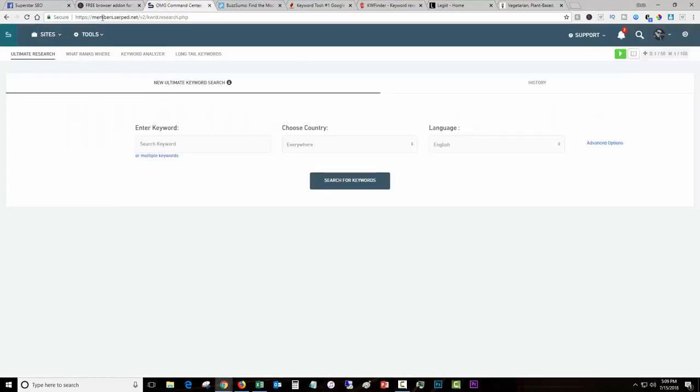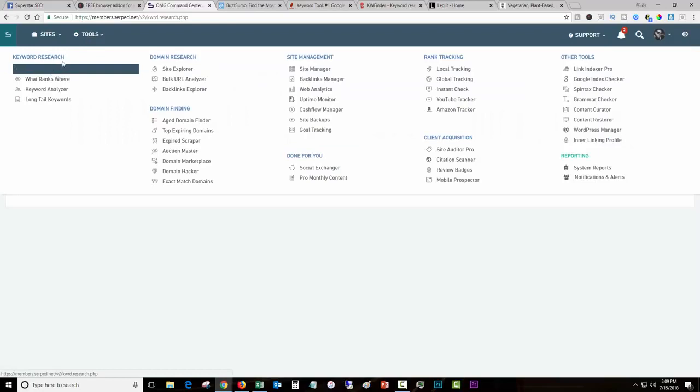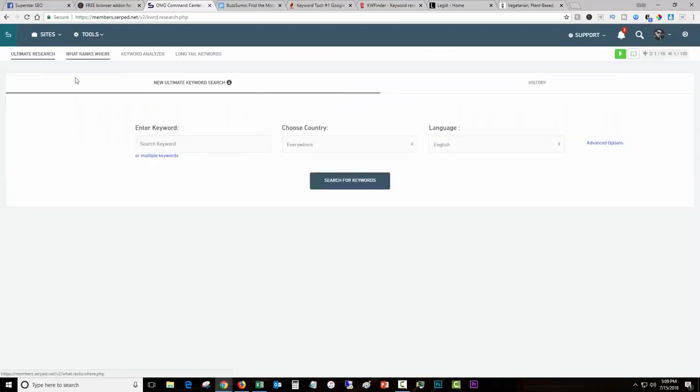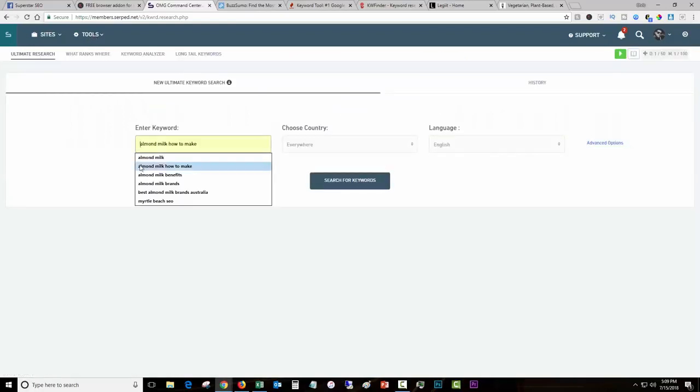The next one is serped.net, and this actually has a couple of keyword research tools that we're going to touch on. So the first one, you're going to come up to Tools and go to Ultimate Research, and you're going to put in your keyword.